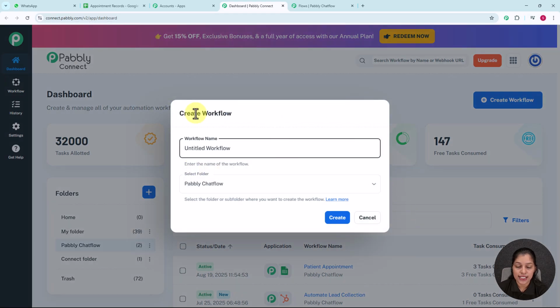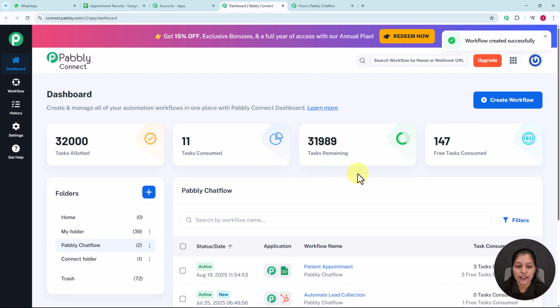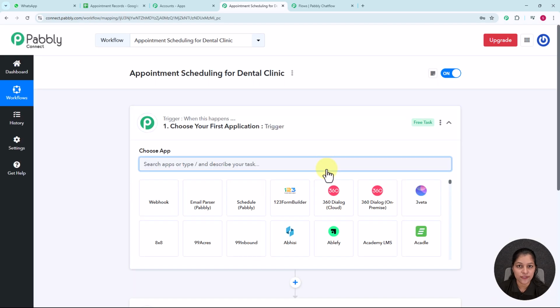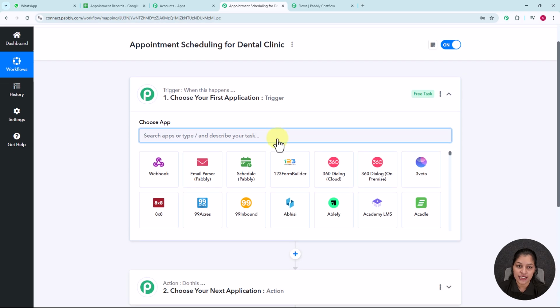As you click on the select button, you will get the option for entering the workflow name. So now let's provide a name to our workflow here. I am providing the name to my workflow, that is appointment scheduling for dental clinic. Now let's simply click on this create button, and from here you can select the folder also. Here you can see we are getting this pop-up that the workflow was created successfully, and we have successfully landed on a workflow page.